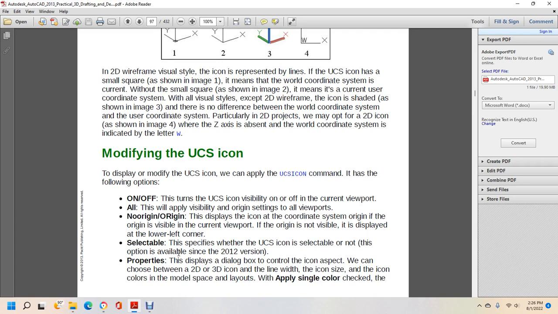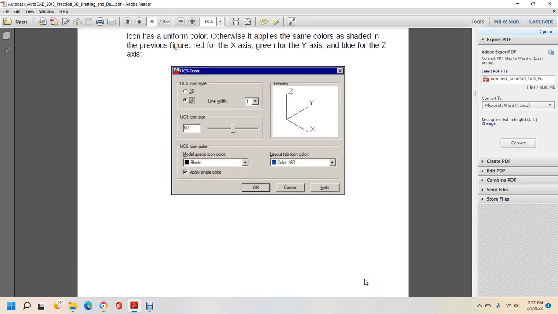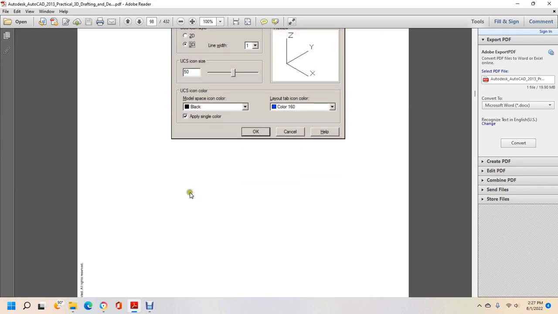This option is available in the 2012 version. Properties displays a dialog box to control the icon's appearance. We can choose between the 2D and 3D icon, the line width, the icon size, and the icon colors for model space and layouts. With Apply single color checked, the icon has a uniform color; otherwise it applies the same colors shown in the previous figure: red for the x-axis, green for the y-axis, and blue for the z-axis. The UCS icon dialog shows the 2D and 3D options, line width, icon size, model space color, layout color, and Apply single color, with OK, Cancel, or Help.